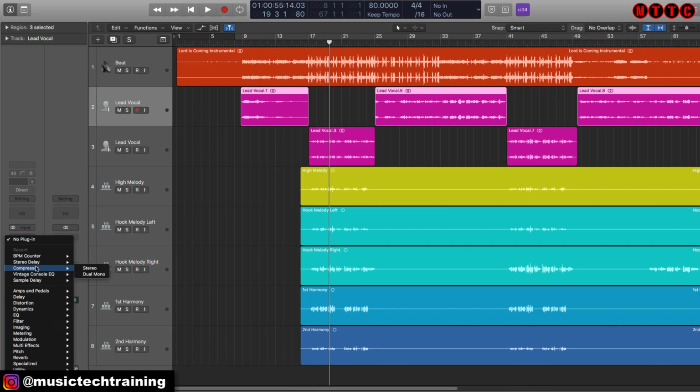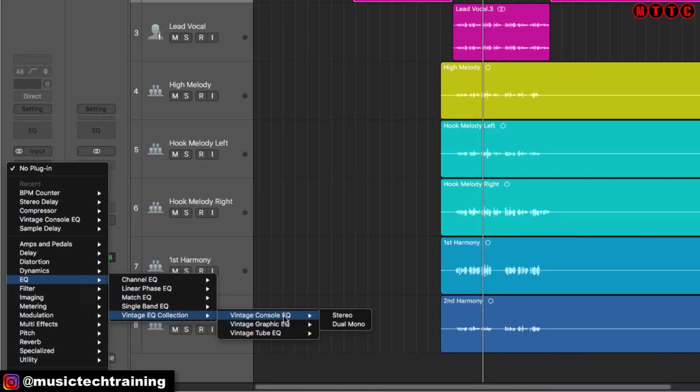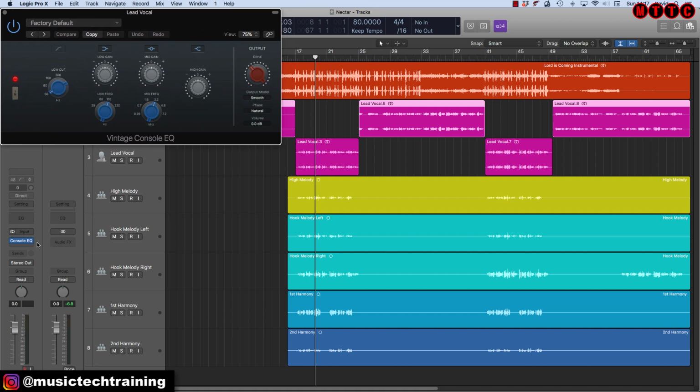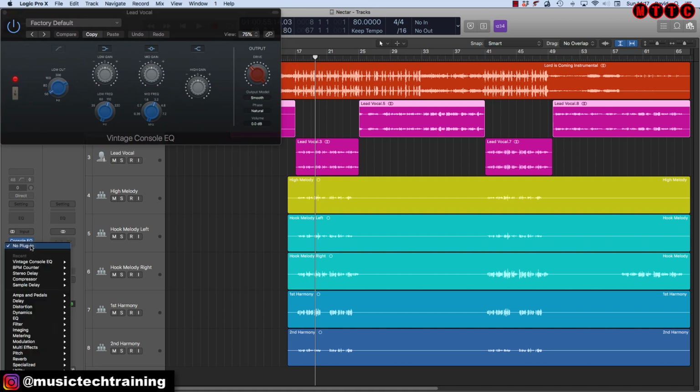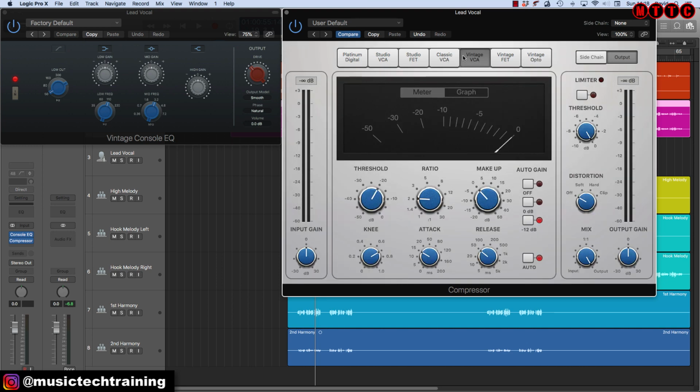The first thing I'd have in my chain would be a Vintage EQ. And I'm going to use the Vintage Console EQ, and that's my first one. The next plugin I'll have on all of my vocal tracks is a Logic compressor, and most of the time I'll be working with either the Vintage Opto or the Vintage VCA.